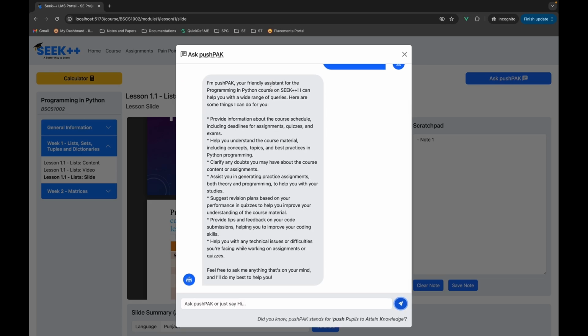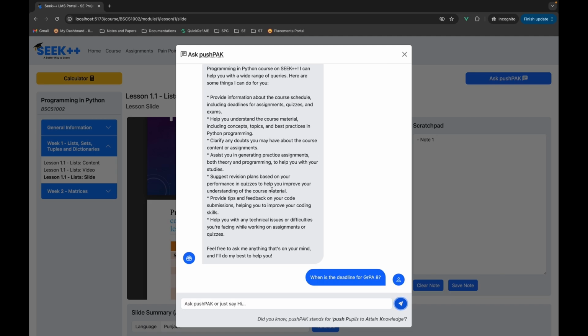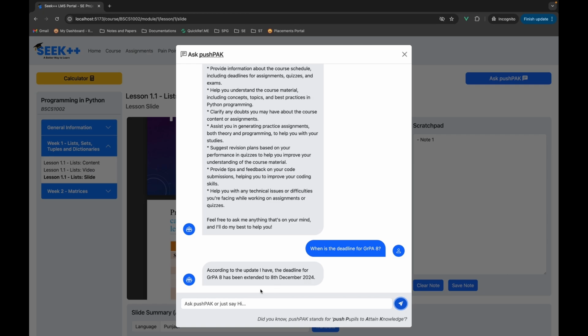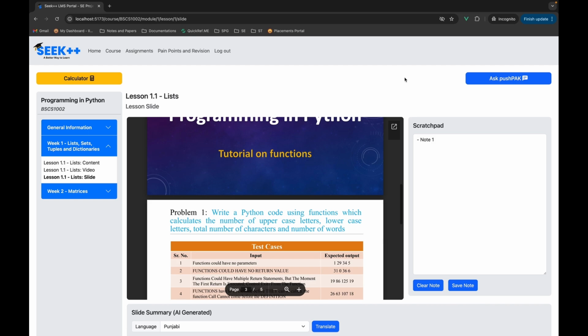And right, so Pushpak has responded back with a pretty long response, but these are the capabilities. You can also ask it about the deadline. So when is the deadline for GRBA 8, for example? And so Pushpak has responded with whatever knowledge it has been fed by the instructors. So it says 8 December. Right, so for the course learning side of things, these are the main Gen AI features.